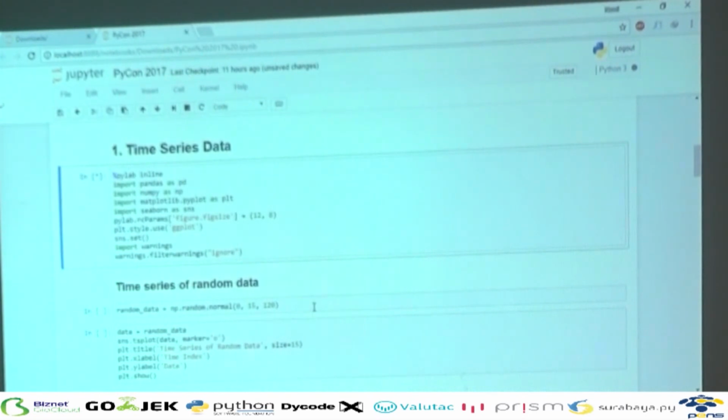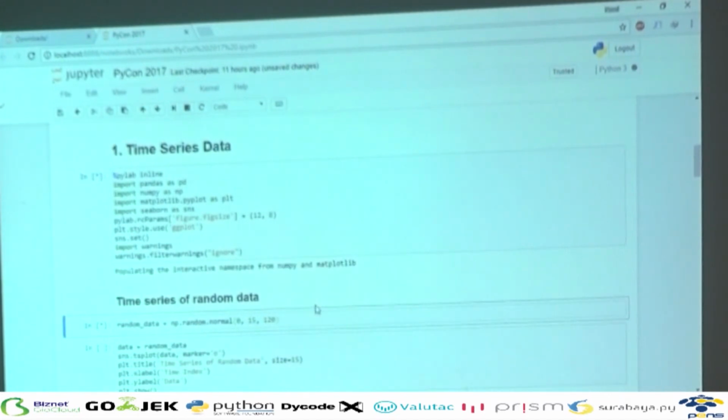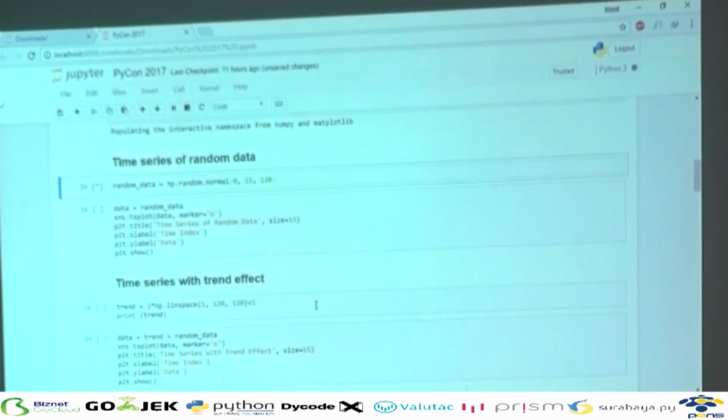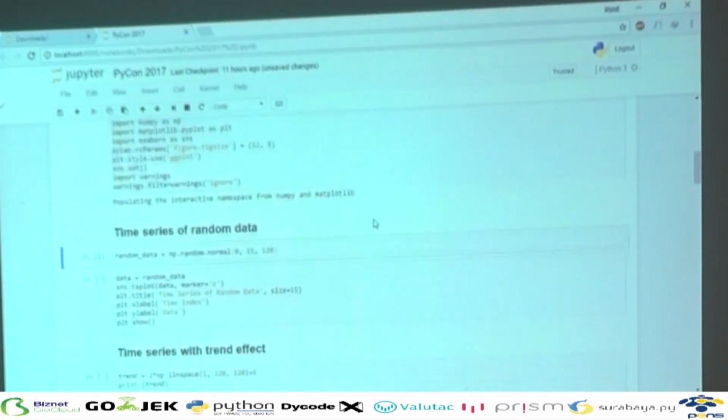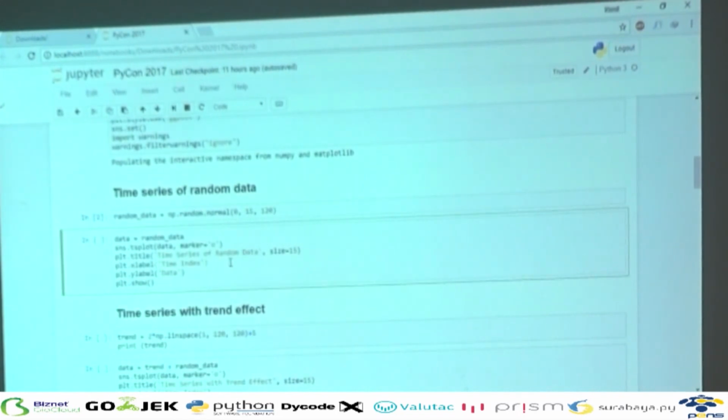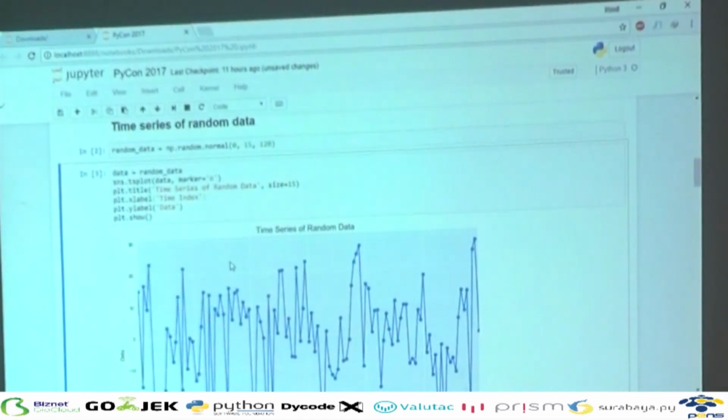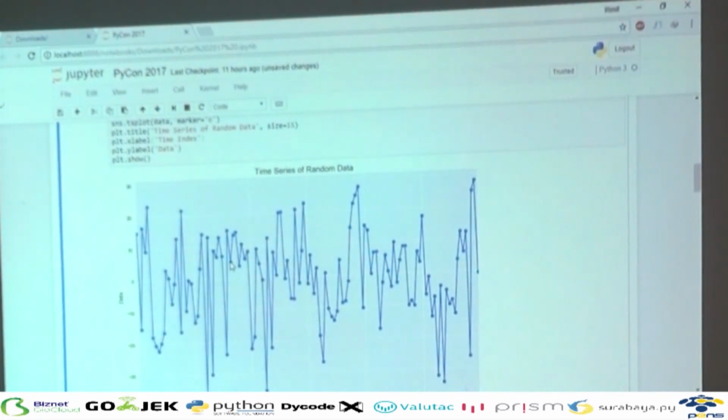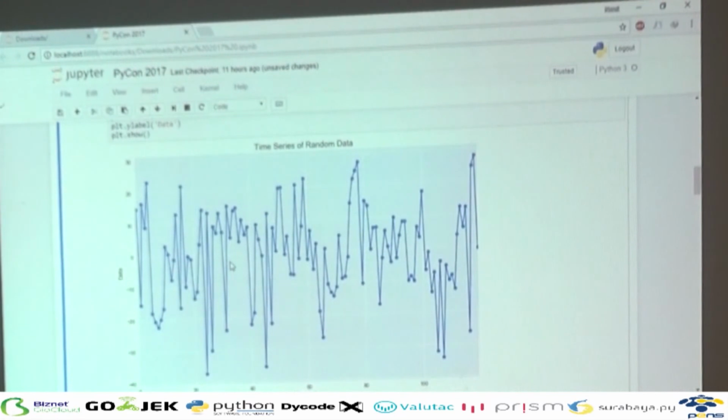So first we have the pattern of random data, like I said before, the white noise process. Here I use several packages like NumPy, Pandas, and Seaborn. The random data looks like this. You see there is no pattern, it's just random. So this is called random data.